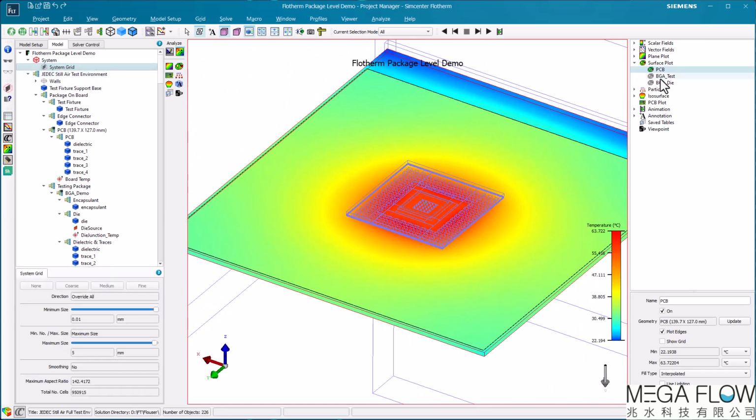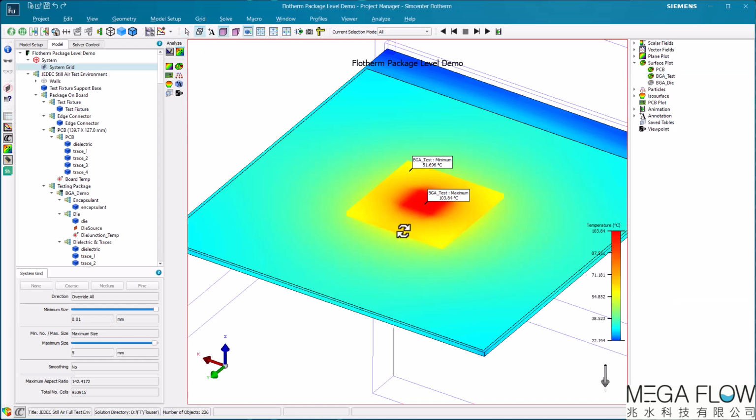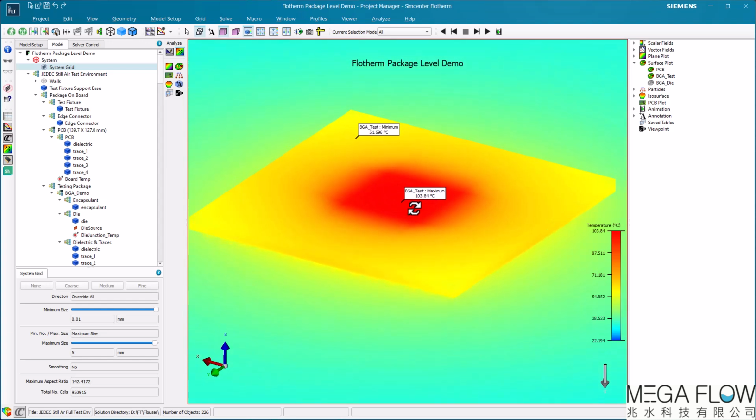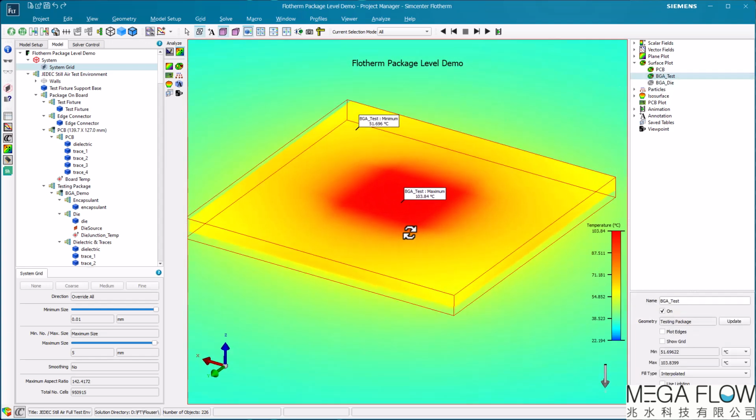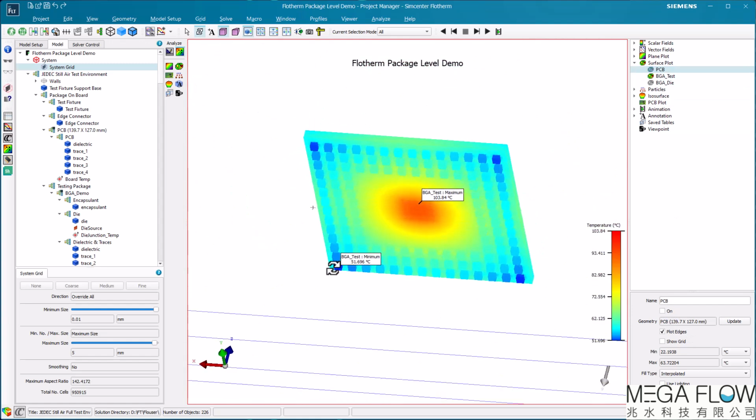Going to wireframe mode shows the hotspot clearly under the BGA. Now let's turn on the BGA surface plot, and you can see the legend change to account for the new min-max. Surface plot annotations have been created to show where the min-max temperatures on the model are. Turning off the PCB shows where the hottest and coolest spots on the package are. We can see a range from 104 to 51 degrees C.